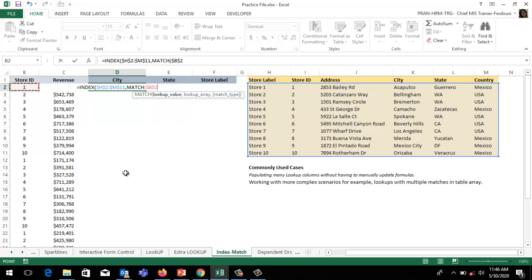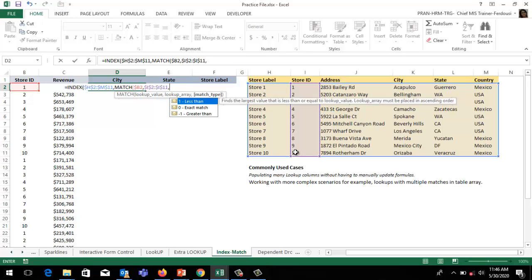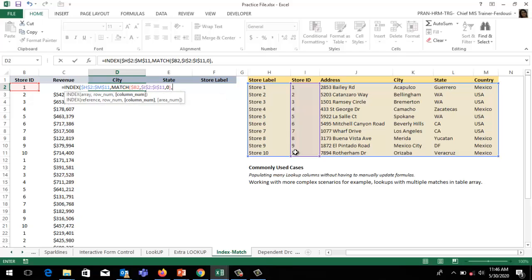Press F4, then again press F4, then again press F4. That means we have to fix this column, the B column. Then use a comma. We have to search this ID from this column. To fix the total column, press F4, use a comma. We have to search for an exact match. Then close the parenthesis, use a comma.